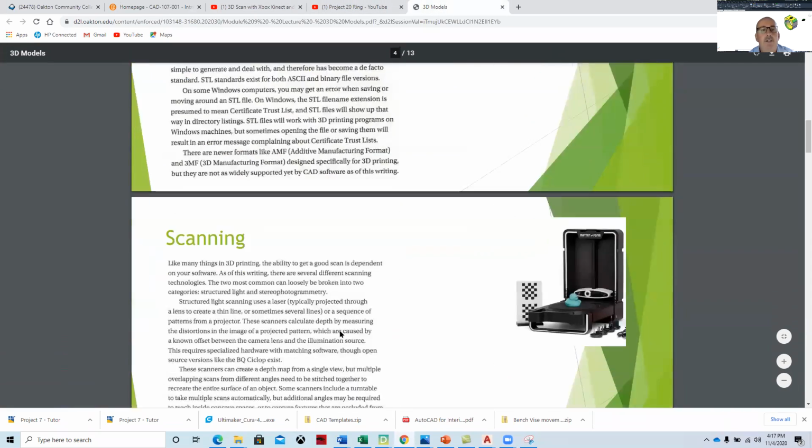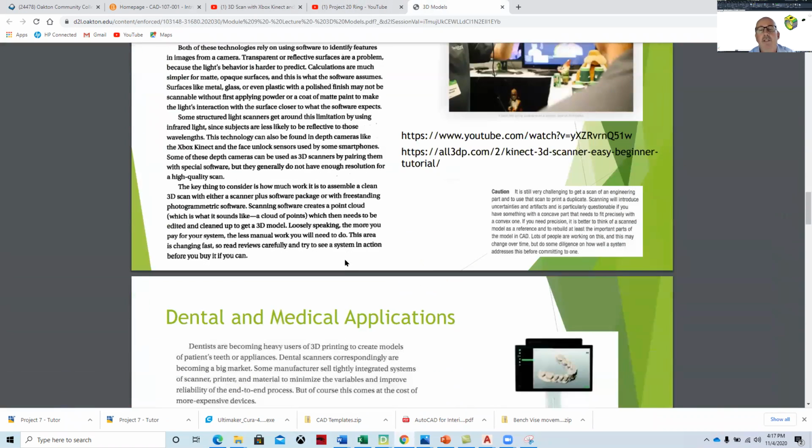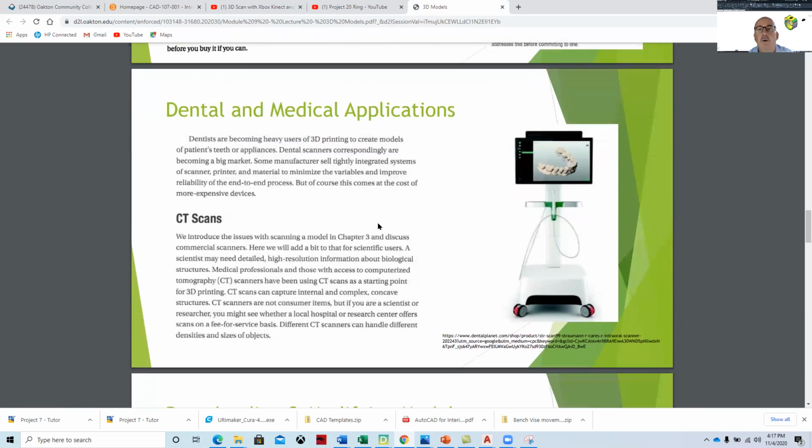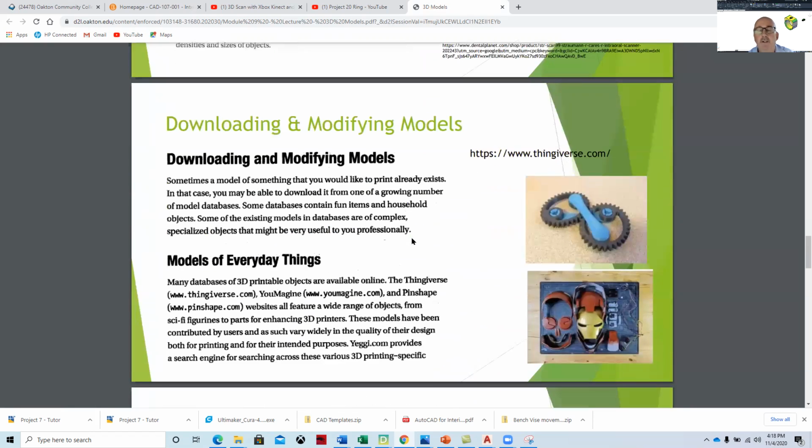Okay, so we looked at our scanning and we looked at working with the Kinetic, and there's some tutorials for working with that. And you do want to use some caution, because when you work with scanning, it doesn't necessarily have the same precision as a CAD model does. And so CAD models are much more precise than the scanning. Some other applications, dental and medical applications, are using scanners quite a bit. And you can find applications in the medical industry for creating teeth and false teeth, and other applications where they look at things like bones.